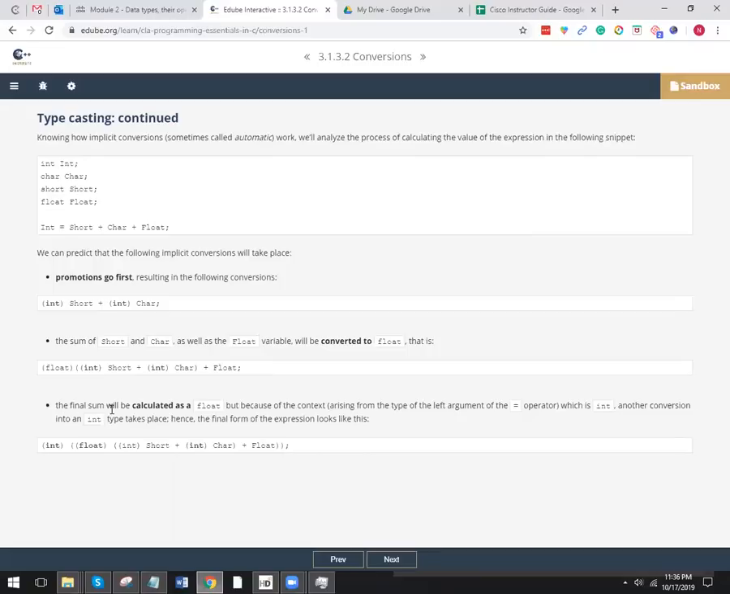So the final answer will be calculated as a float, but because of the context arising from the type of the left argument, the equal operator, another conversion to an int type takes place. Hence, the final form of the expression looks like this: int then int float plus int char plus float. Okay.